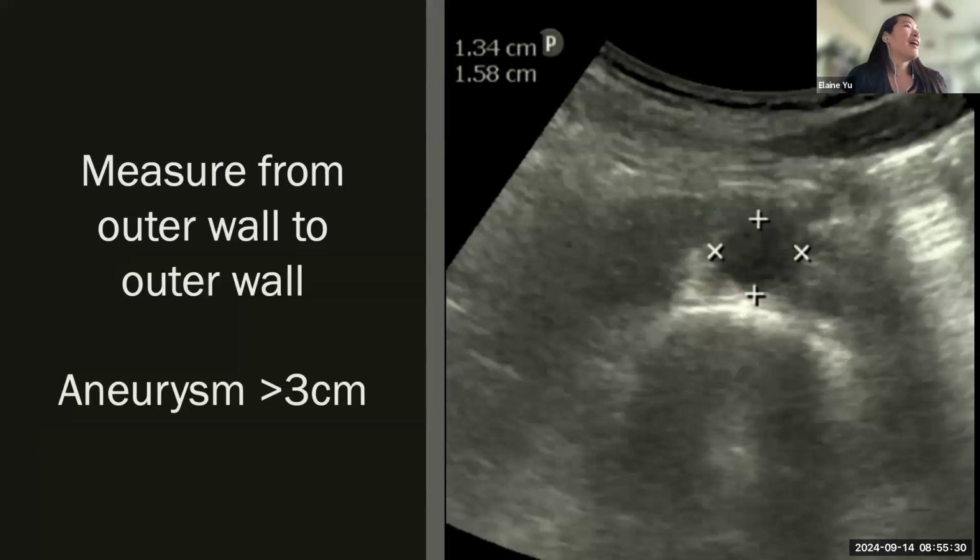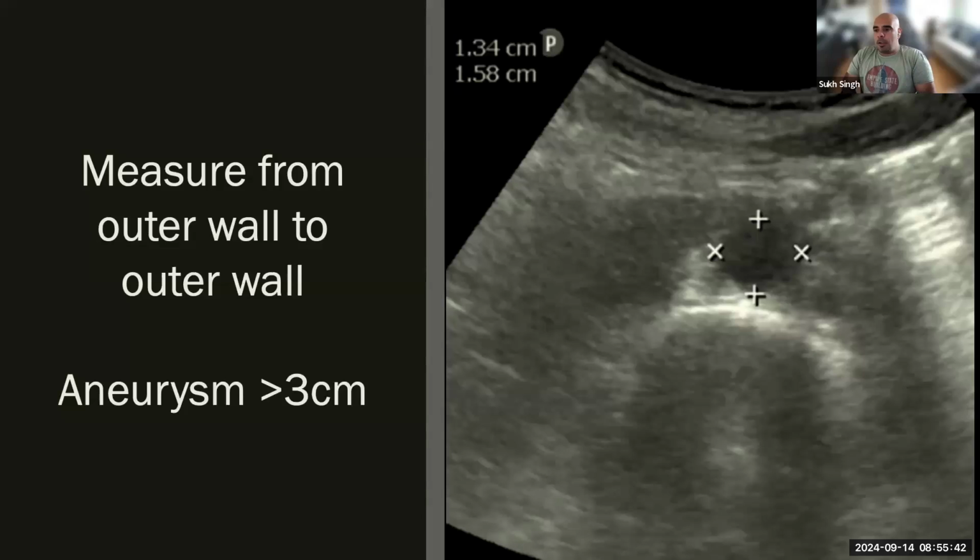All right. If you're going to measure the aorta, make sure to measure from the outer wall to the outer wall. And anything over 3 centimeters is considered an aneurysm. Yeah, and then today during the session, we're going to practice hitting freeze and actually measuring to kind of teach you how to do this.